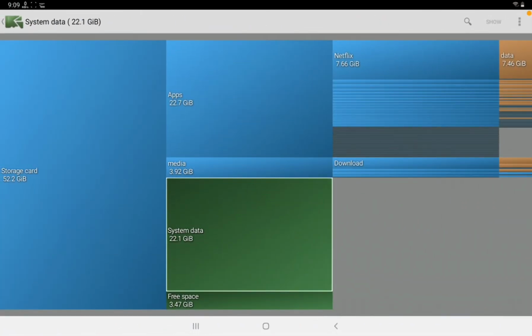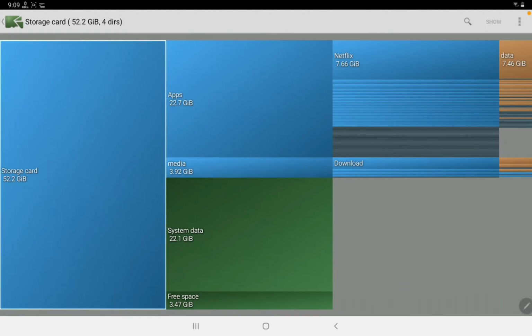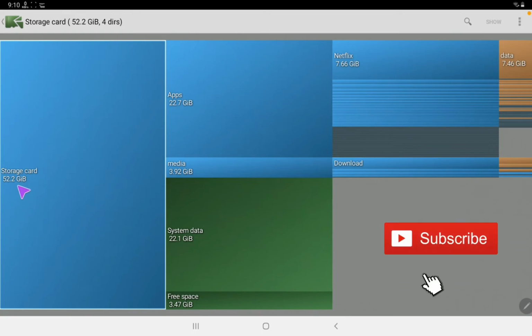So it has finished scanning all the directories in my internal storage, and what we see on screen are multiple boxes in different colors. Now let me explain what each of these is. If we go to the first one, we see that there's a storage card of 52.2 GB. So this is our internal storage, because this is what was available to us after using all the system files and whatever is required to run the system, out of 64 GBs.